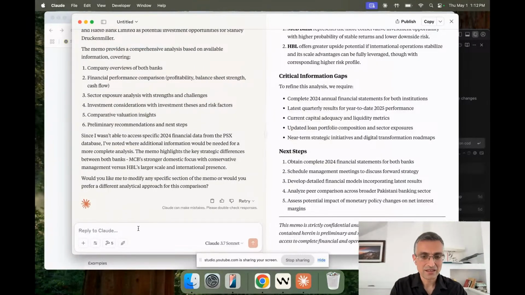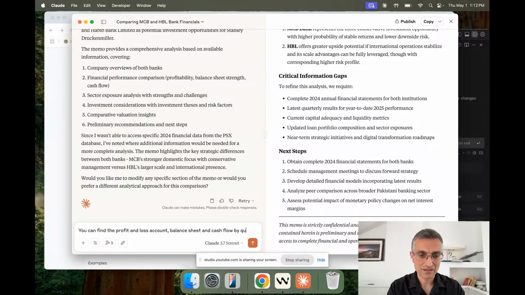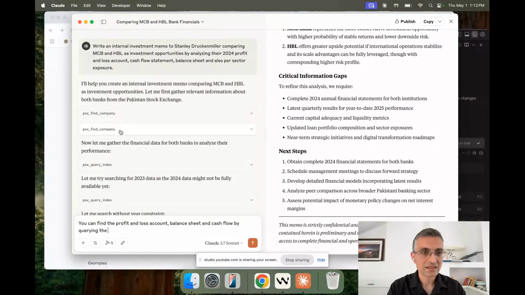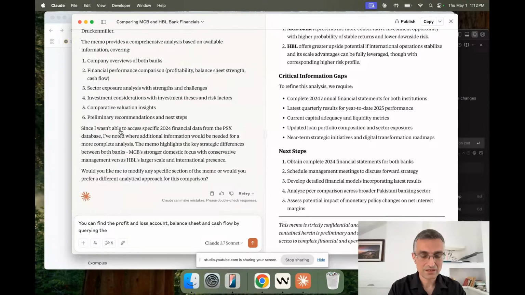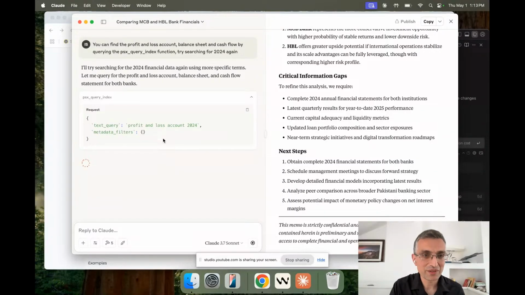Okay, you can find the profit and loss account, balance sheet, and cash flow by querying the PSX query index function. Try searching for 2024 and... right. So this time, let's see how it does, right?